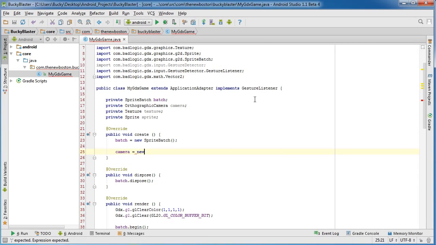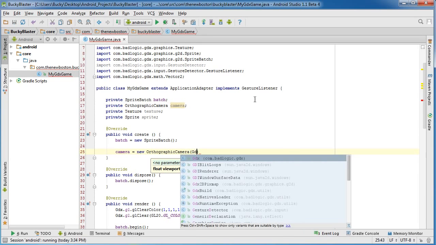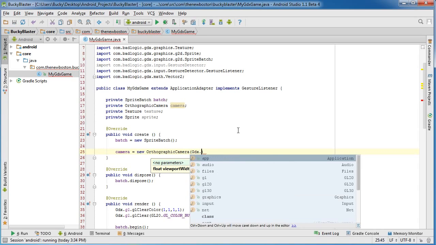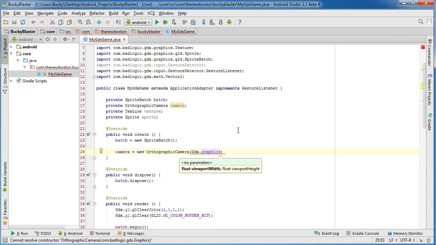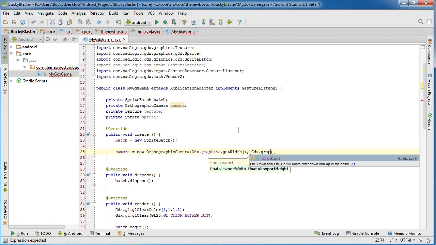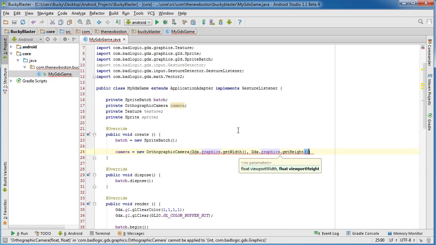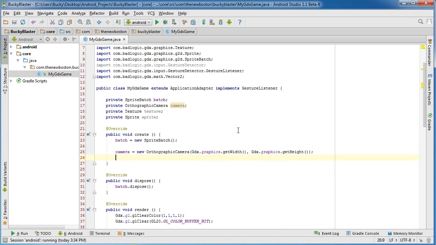So we're just going to initialize this to new OrthographicCamera, and for the viewing area, I'm just going to get the width and the height of whatever device I'm on. So Gdx.graphics.getWidth, and the same thing, Gdx.graphics.getHeight. So now the viewing area of the camera is specific to whatever device that the user is using. Pretty cool way of setting it up.